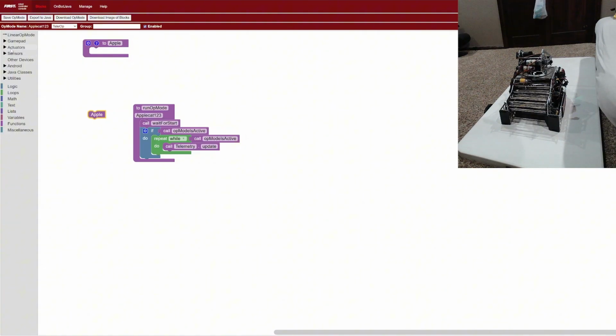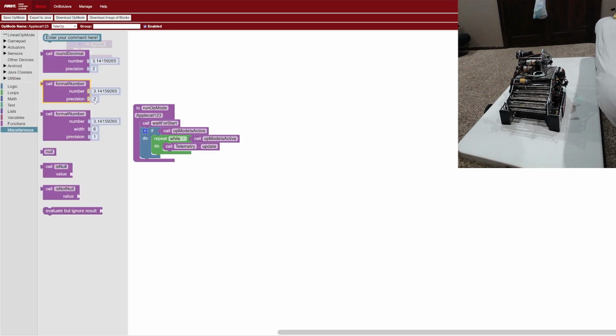Let's say I made it so there was a complicated movement inside this function. Well, instead of having to copy and paste that entire thing, I could just put this Apple function in its place, and it would do the same thing. Miscellaneous. I don't know what else to say.